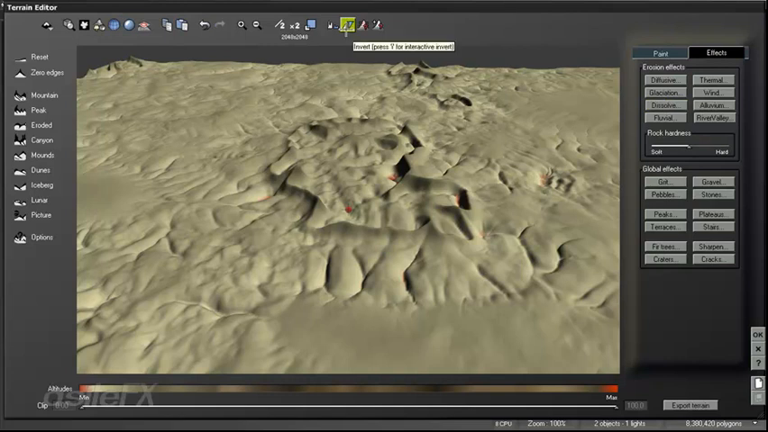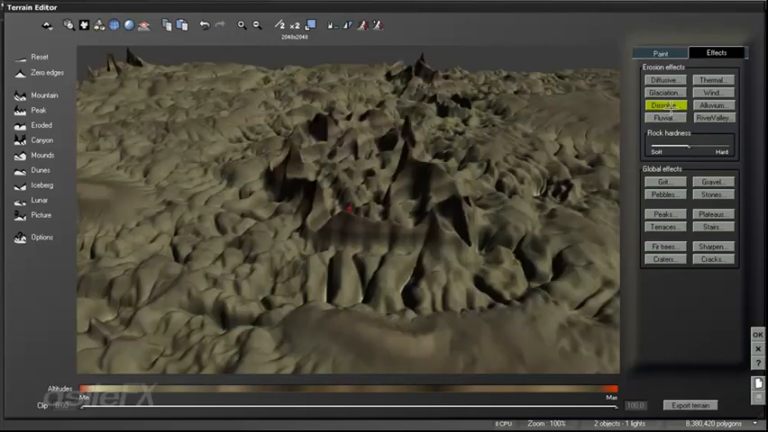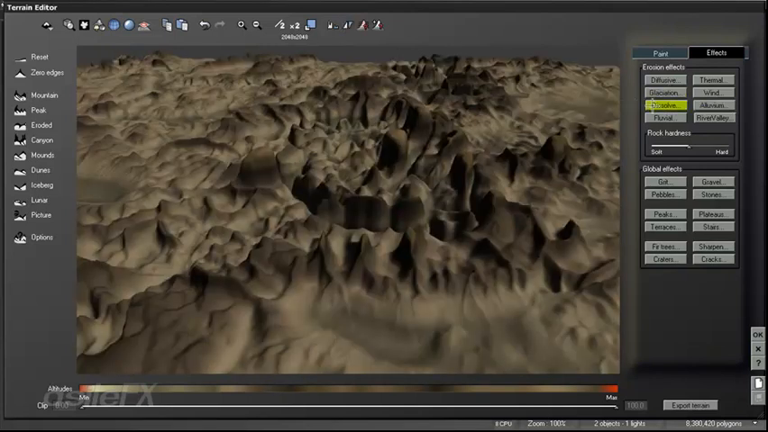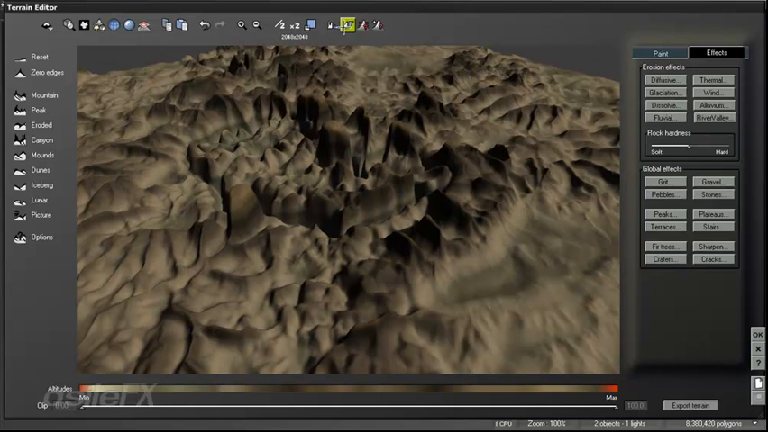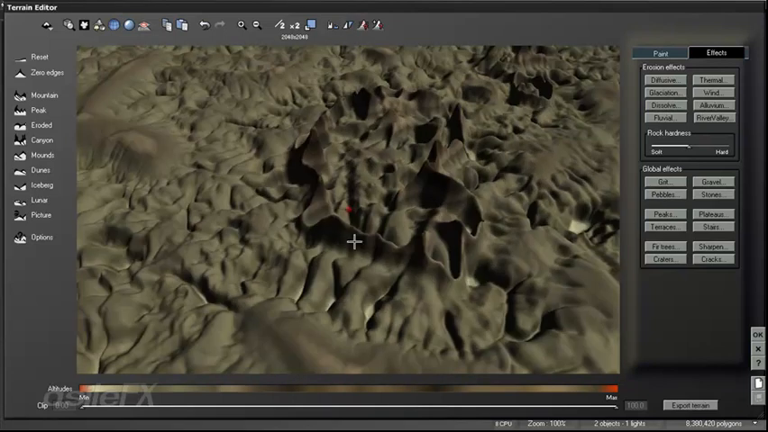We can also choose to equalize the terrain if needed, which also might help out applying some of these different erosions. And if you want, you can invert it, run them in the other direction to achieve a different effect. And we can switch that back.